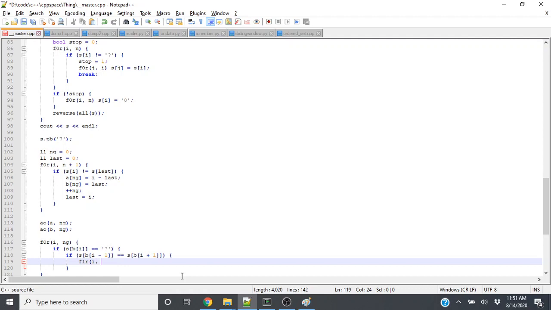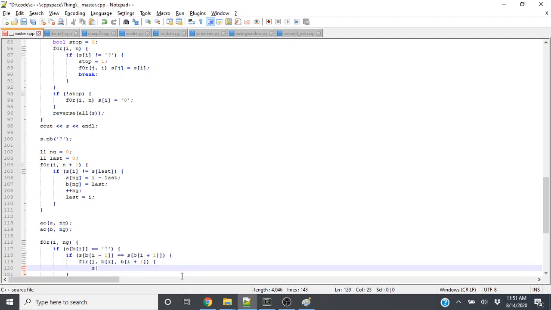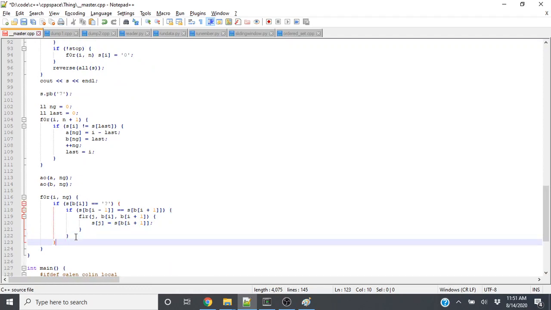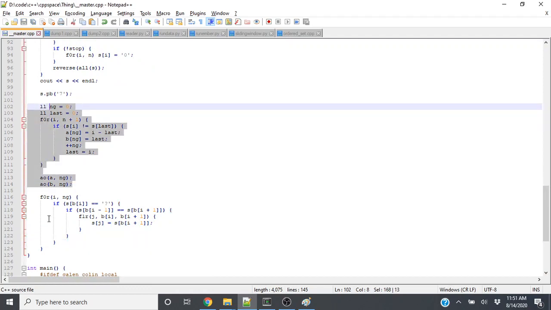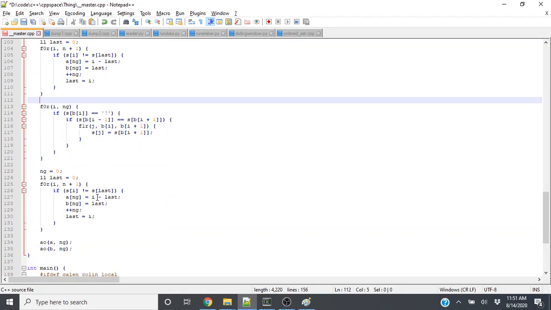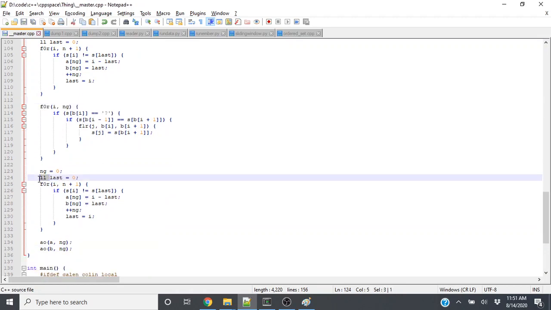for j from b[i] to b[i] plus 1. That will exclude b[i] plus 1. s[j] equals s[b[i]+1]. That should hopefully work. Then what we're going to do is we're just going to recompute the groups since we've changed them again. Don't see why that won't work.